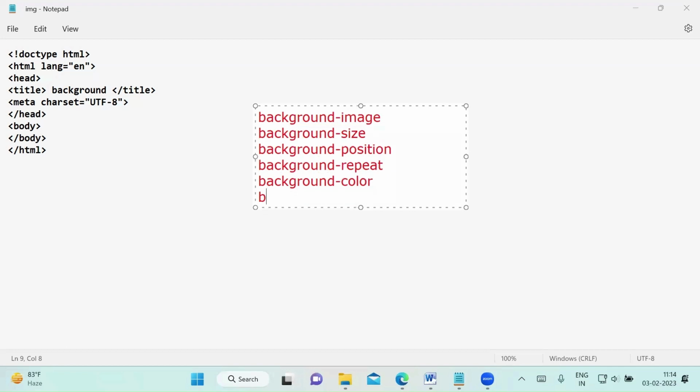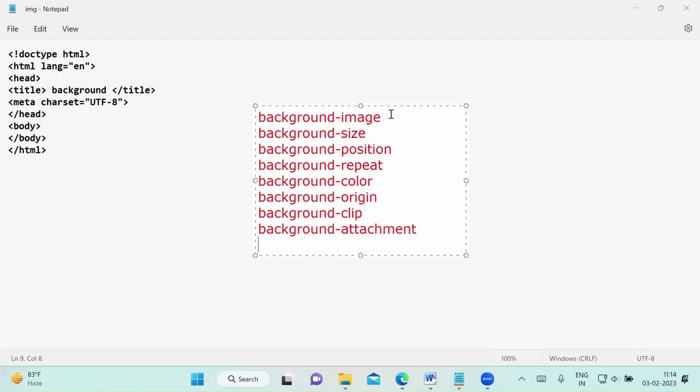And the next property is background-origin. The next one is background-clip, and the next one is background-attachment. And the next one is background. This is a shorthand property wherein you can include many other properties. Okay, fine. So these are all the available CSS background properties. Let us take a look at each of them in detail.